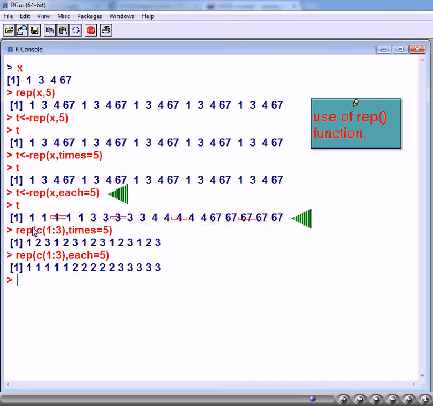We have a special facility in the rep function known as each. For example, for the rep function, I have sent x. After that, I have written a comma. Then I have used each is equal to 5. You may see the output of t. That is, each element of x, the first element 1, is taken 5 times, followed by the second element of x, which is 3, that will be taken 5 times, etc.